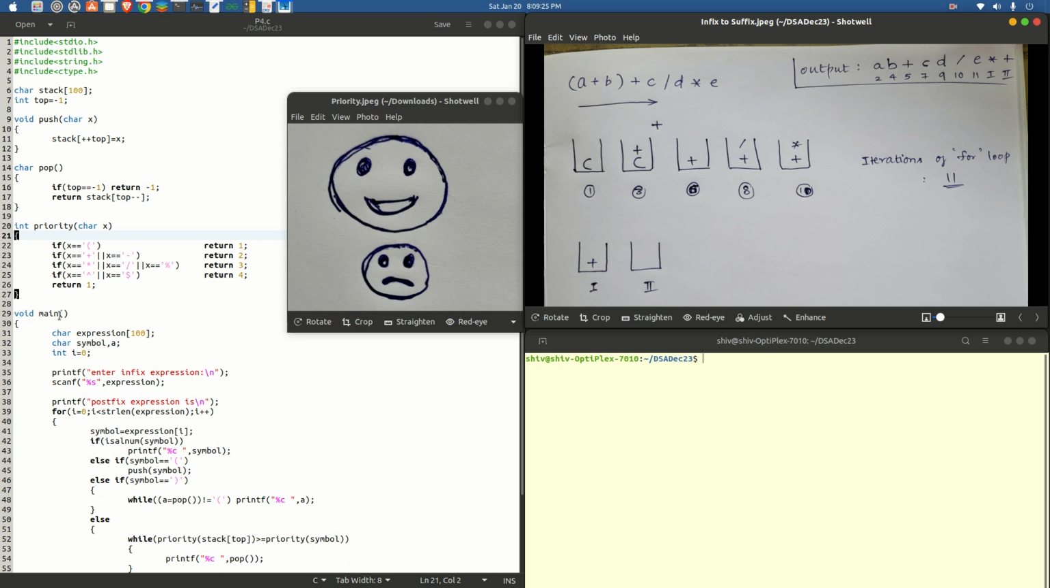So before we come to the main function, we see that a few global parameters are defined: a character stack of 100 and int top equals -1. We have initialized top to -1, that is understood for all stack operations, and we have created a character stack of 100 size in order to consider a big enough expression.